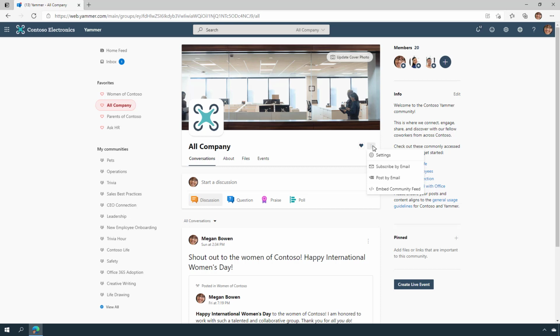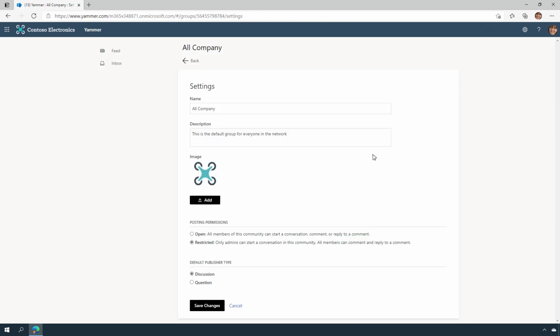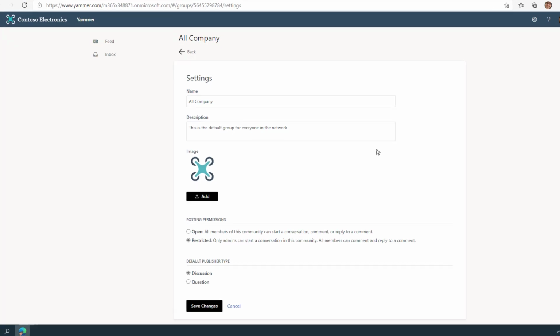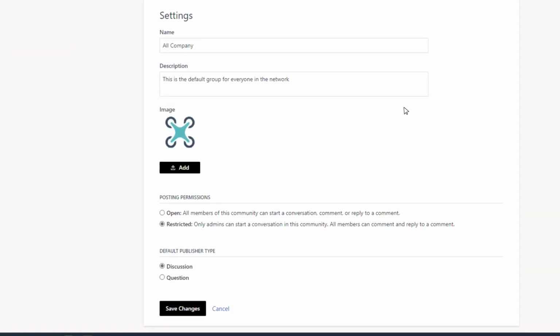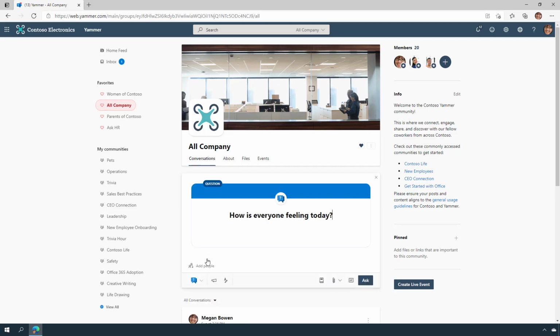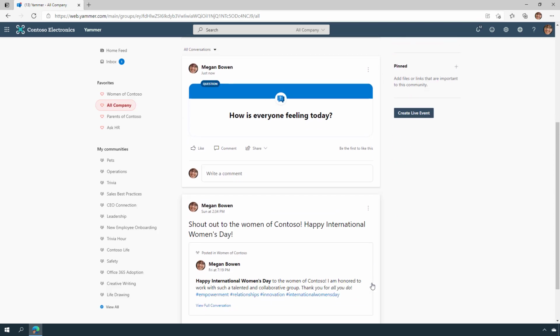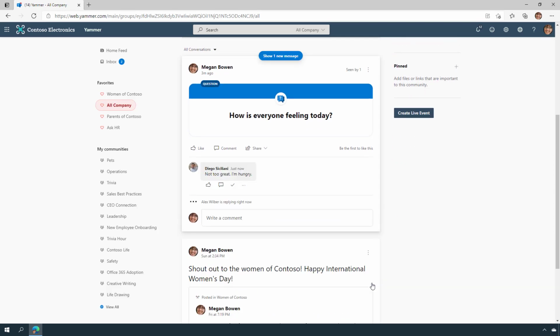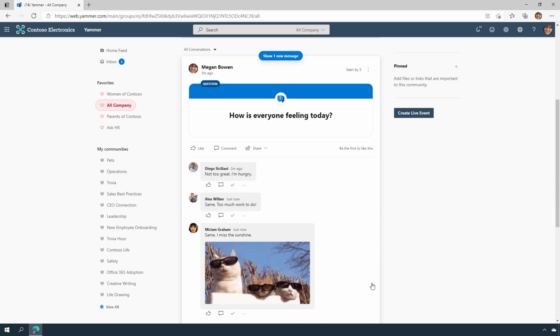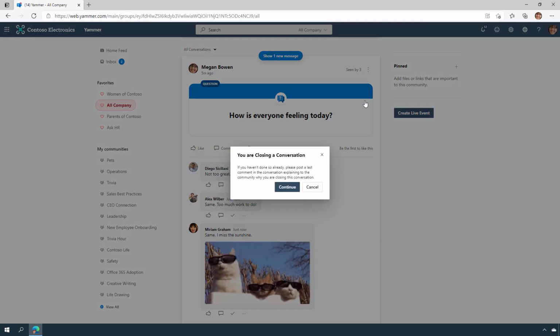As a network admin, you can work with different teams at your organization to customize all company to fit the needs and culture of your business. If you want to control the types of conversations that take place in the all company feed, you can set all company to restricted. When this setting is enabled, only admins can post in all company, but employees can still reply to a conversation and/or react to it. You can take it a step further by closing a conversation if needed.